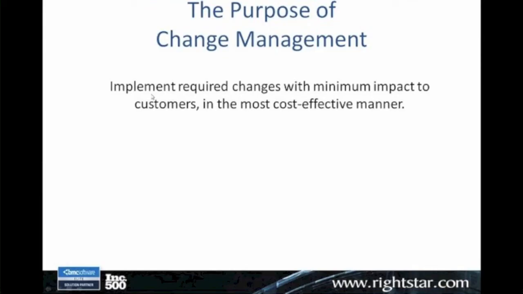So what is the purpose of change management? You can see here, this is a summarization that is provided through the alignability process model, which we're going to talk a little bit about here in a moment. But the purpose of change management is to implement required changes with minimum impact to our customers, in doing so in the most cost-effective manner. And that's ultimately what we're trying to accomplish with change management.